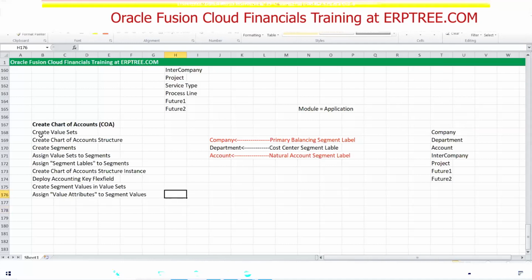So in yesterday's session, we have seen how to create the value sets. We completed this task. Now we are going to see how to create the chart of account structure. Along with that, we'll see all the setups which are related to chart of accounts.